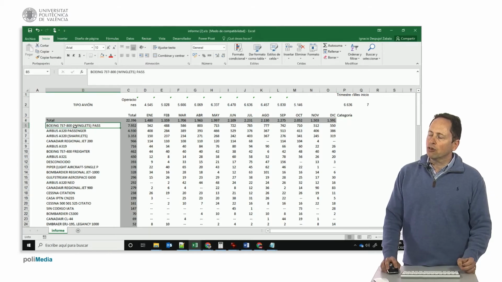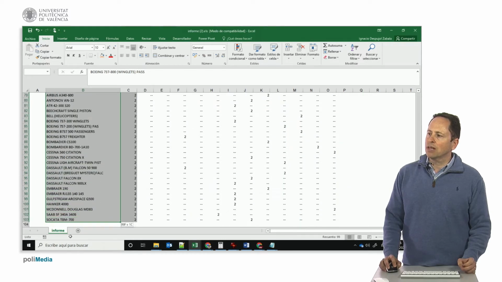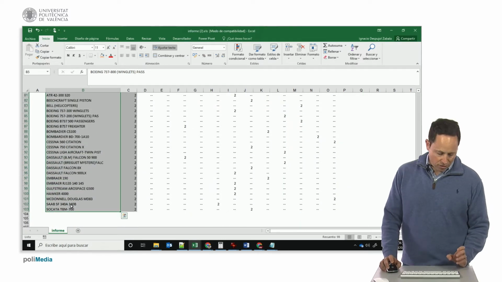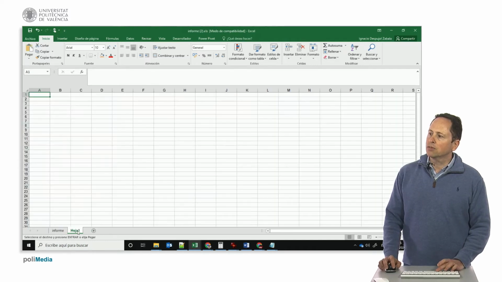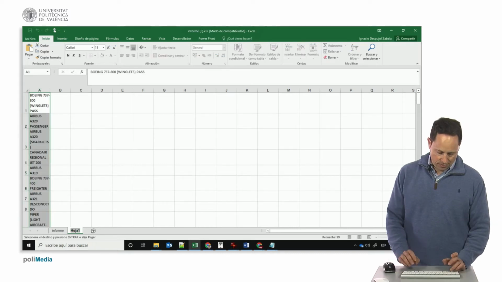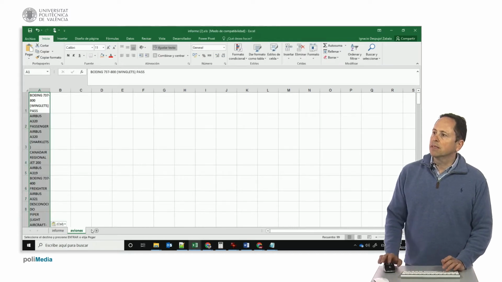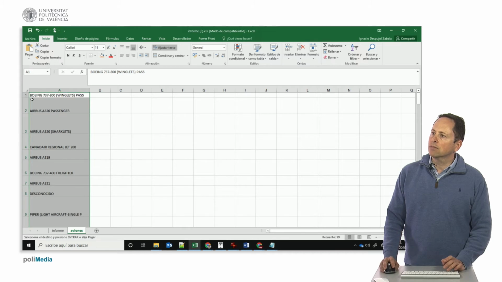Then, what are we going to do? We are going to take all the aircraft from here, and we are going to make a list of aircraft, a list that later we can use if we have to consider other airports. We put Ctrl+C, we come here, Ctrl+V, and here we call the sheet aircraft. Well, we select everything and we double-click to ensure that the rows are put like this.